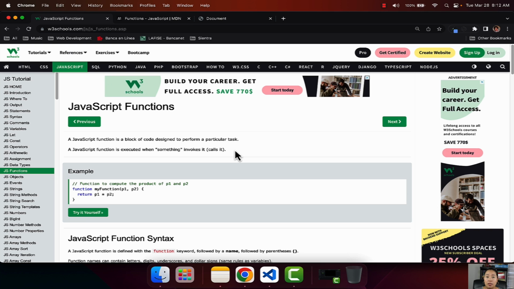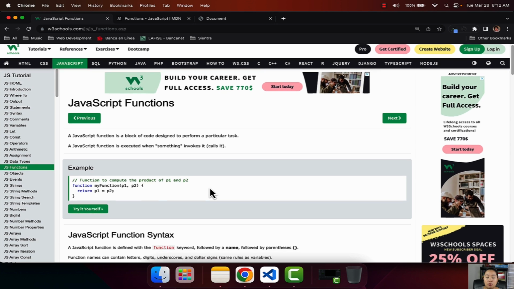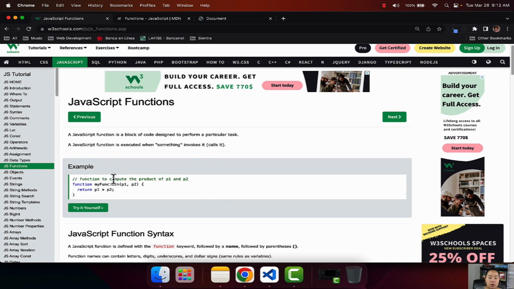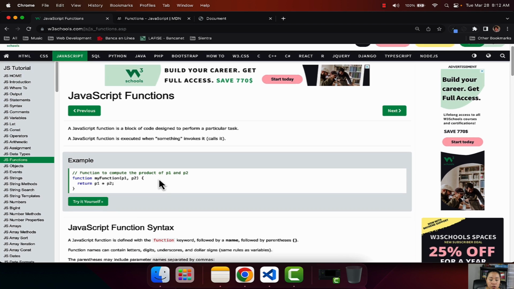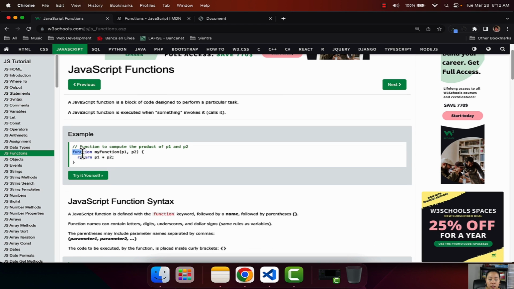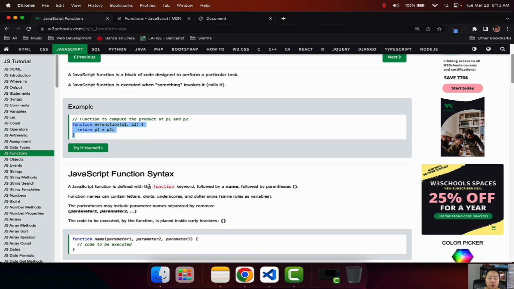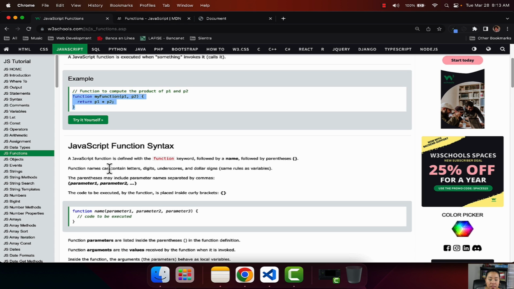Okay. So let me show you now in JavaScript and in the code what a function is. We're going to be taking a look at the function syntax right now so that you don't get confused. Okay. So here is a function example in W3Schools. You see this is a function. So let's take a look at the syntax first so that you can understand what all of this is.